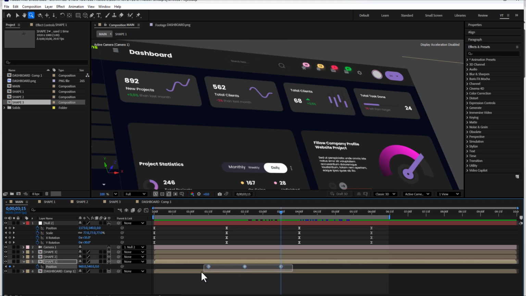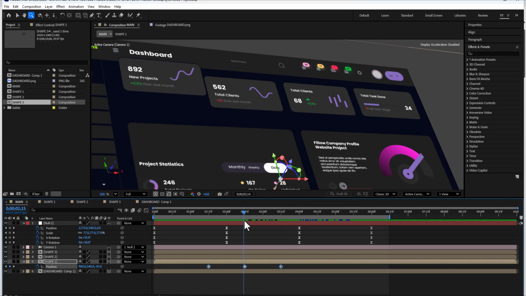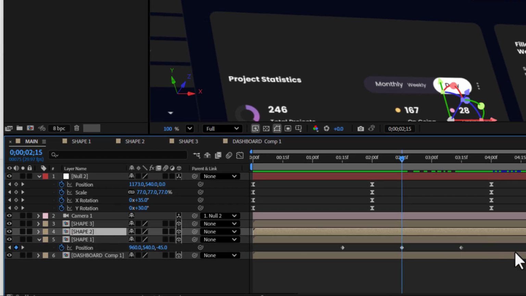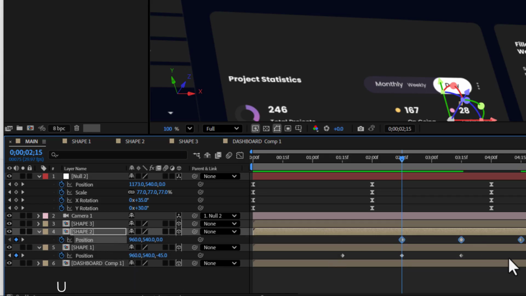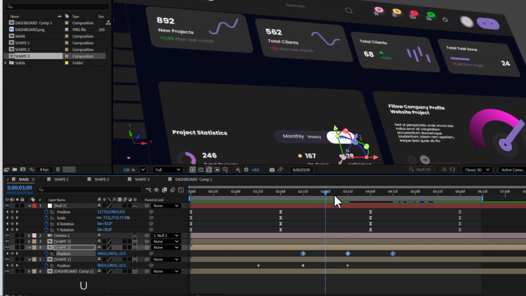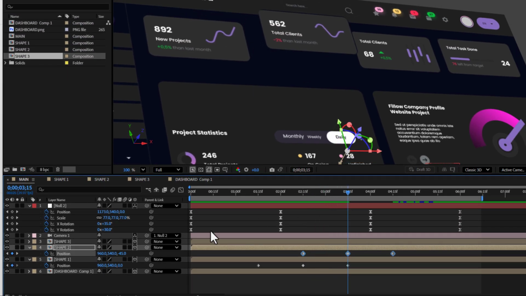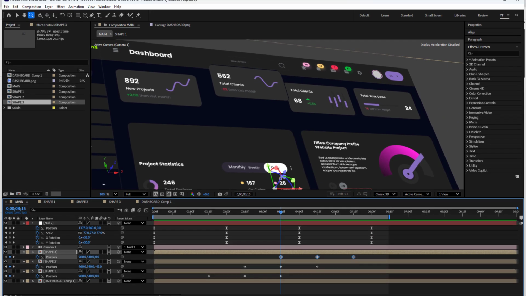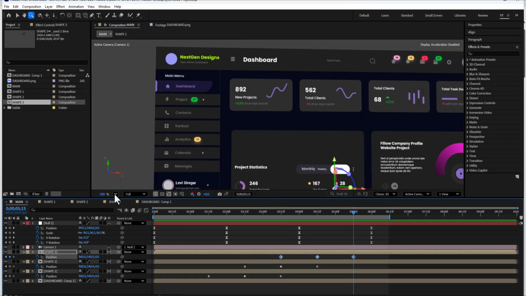Copy all the keyframes. Move to 2 seconds and 15 frames. Select the Shape 2 layer. Paste the keyframes onto it. Press the U key to reveal all the keyframes. Repeat the same process for the Shape 3 layer as well.